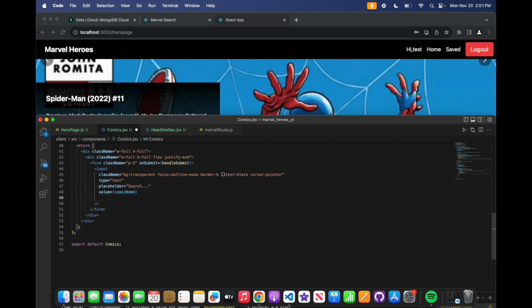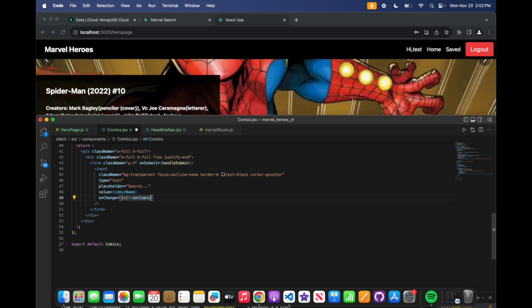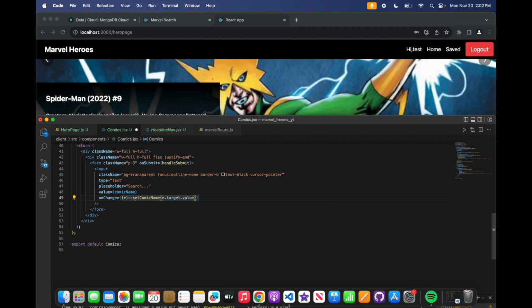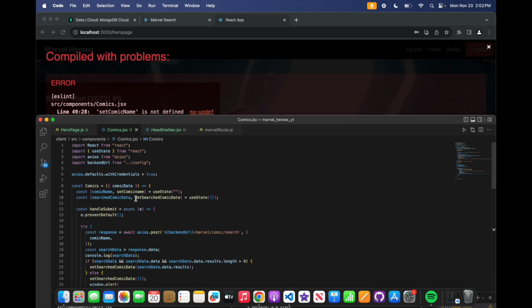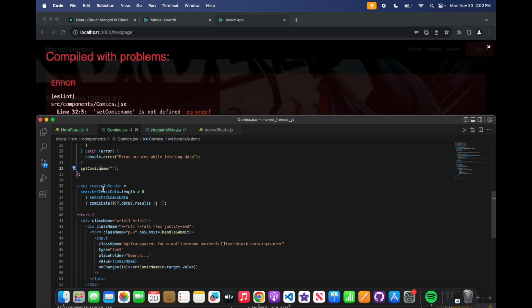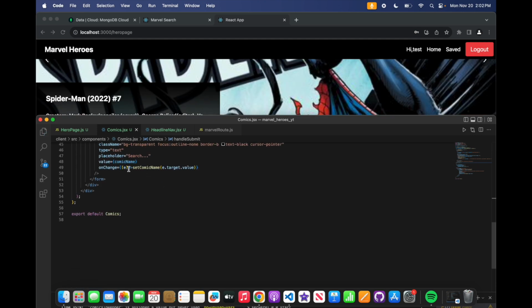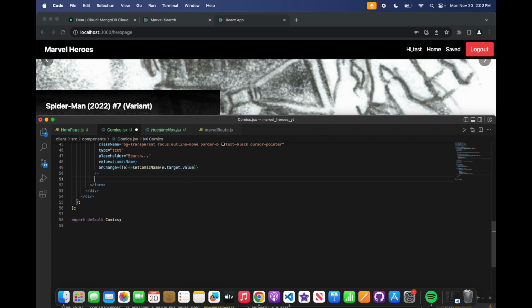And here we're going to say onChange, and our onChange is going to be e, set comic name e dot target dot value. And we've gone over this multiple times. What's this, set comic name? What is it called? Line 32. Okay. So we've gone over this onChange multiple times in our other projects, so you can look to that to get a better explanation of what's going on.